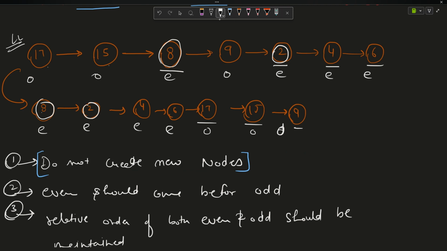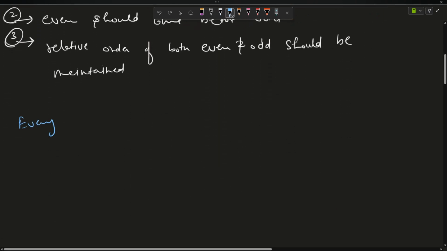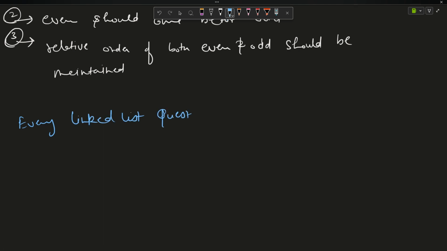Actually very simple, right? Now another thing I have in mind is, if I'm not creating new nodes but I'm storing it in some way, how? So I said that every linked list question can be done easily using a vector. Let me mention it again: every linked list question can be done using a vector. This is a hack, right?